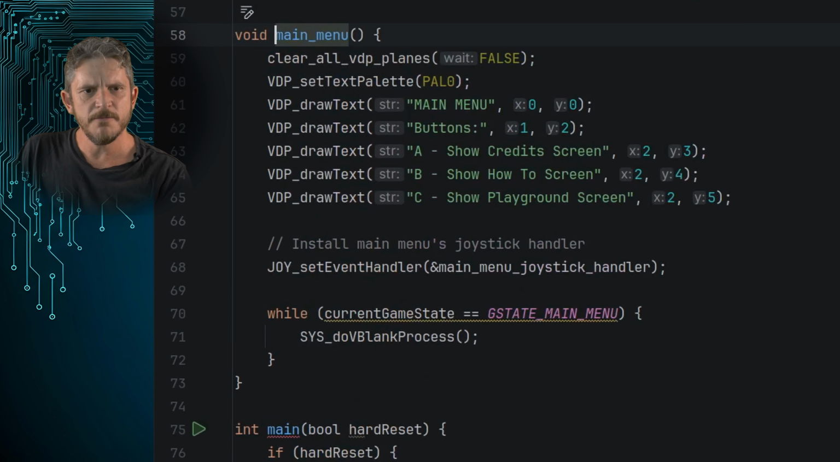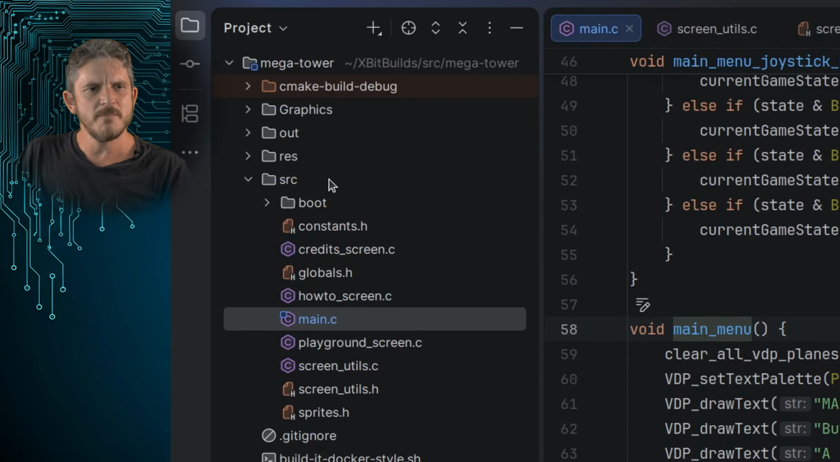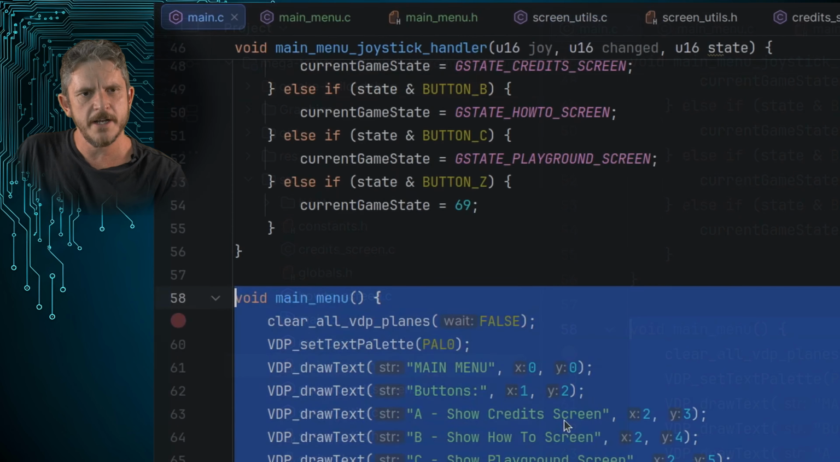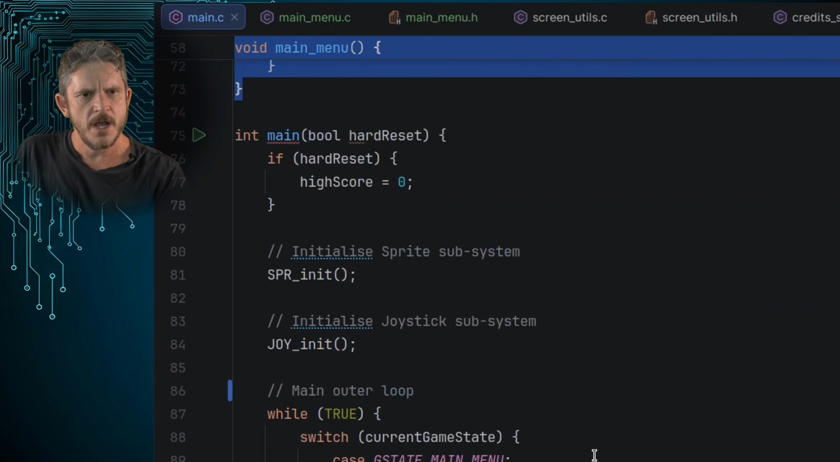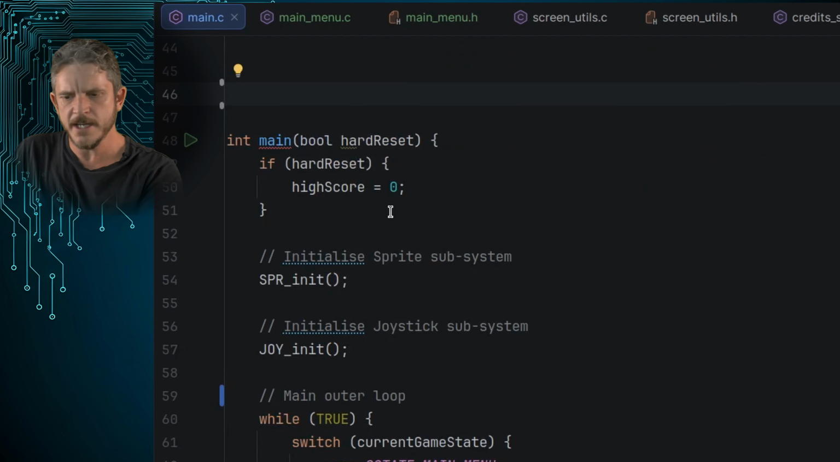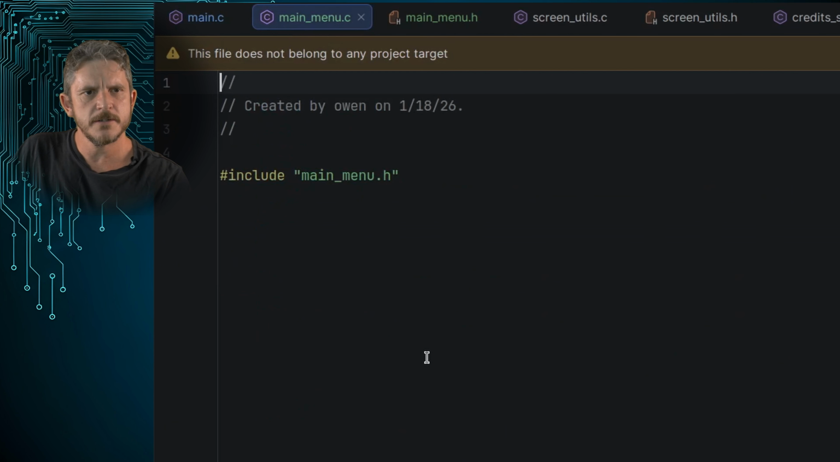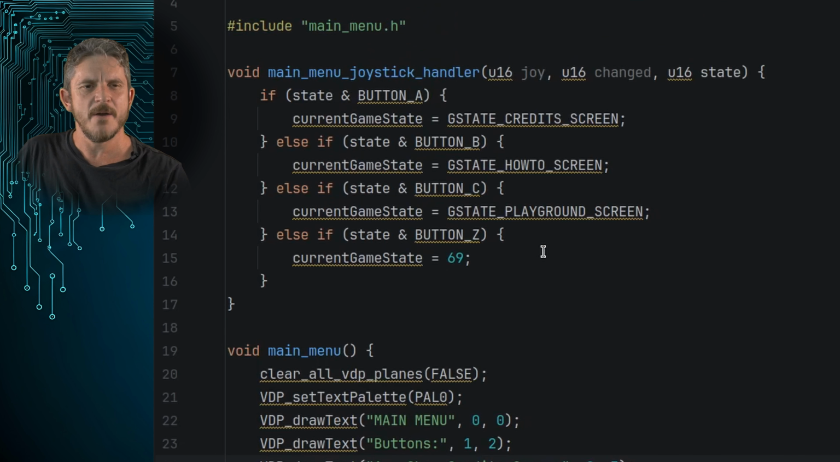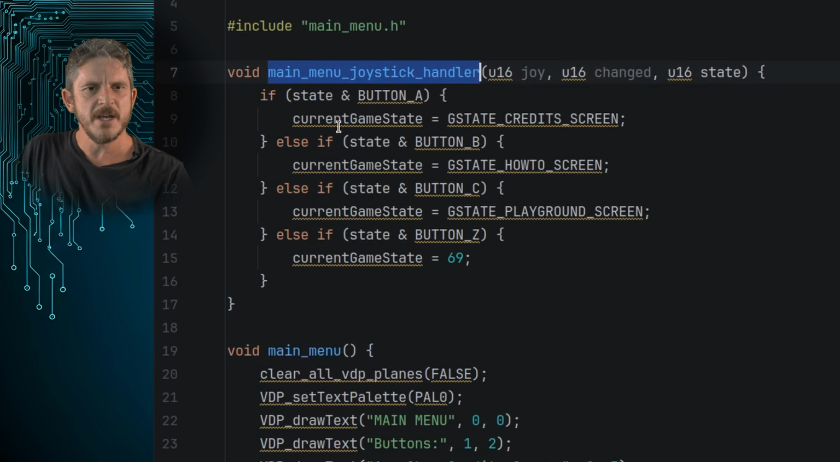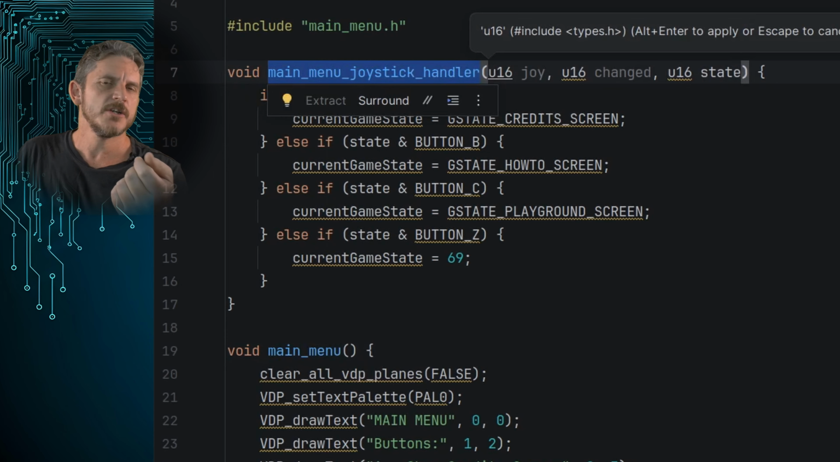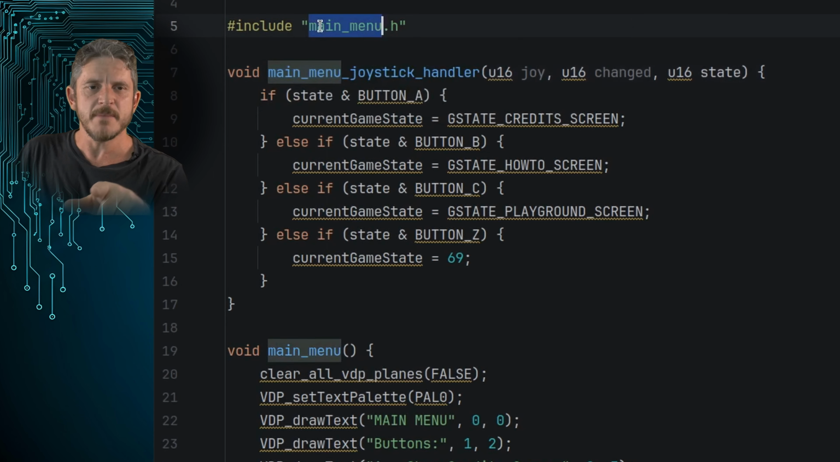Now, main menu itself is still within our main.c. Let's shuffle that around. So we'll create a new main menu.c file. First thing we want to do is let's cut out our main menu code, the joystick handling code, and that's probably a good start. So we'll bring this across to main menu.c. You would have seen that in our header files, we need to have pre-declared or created a prototype for the functions in our actual C files. For main menu and main menu joystick handler, we would need to create separate prototypes in main menu.h.